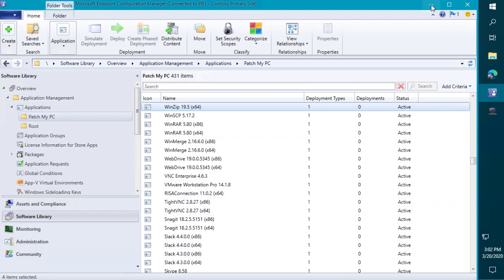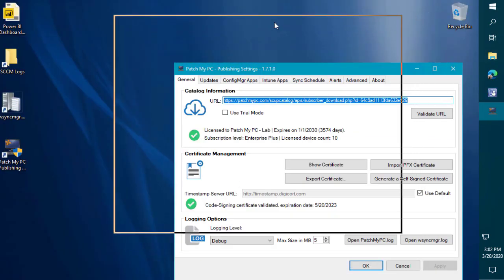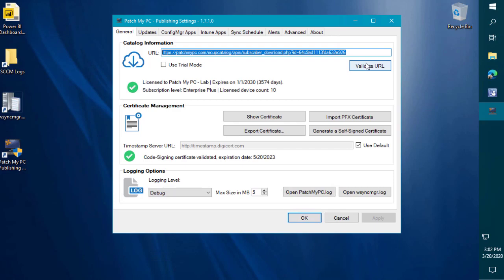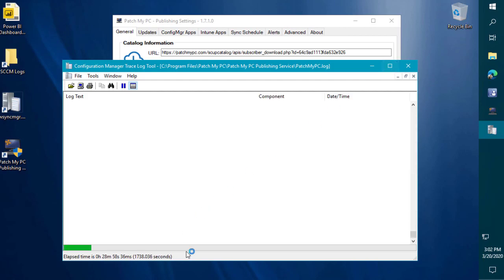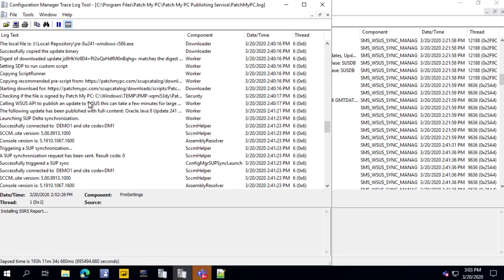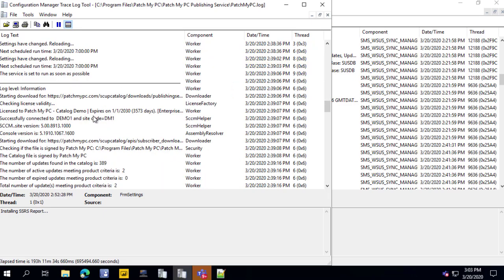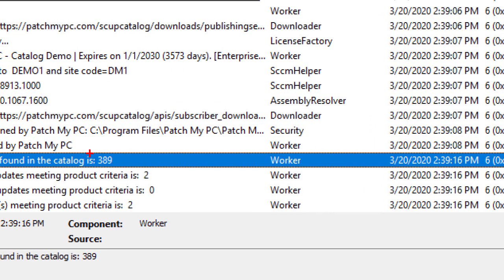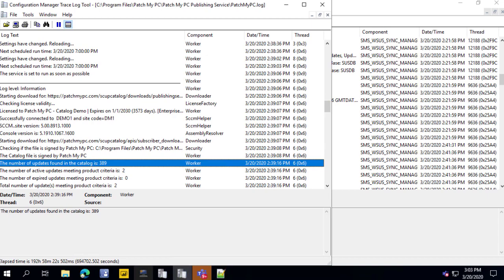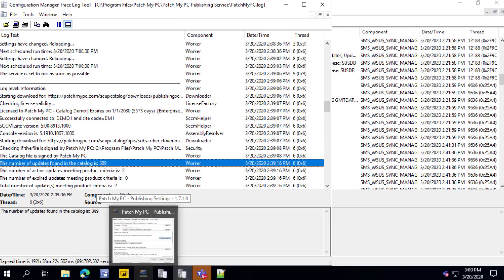So if you were to have everything in here, there's probably somewhere around, actually, let's run a synchronization. I can tell you specifically how many updates we have in the catalog by just looking at a line in this log file. There we go. So we have 389 specific updates, or things that could be applicable depending on what you have enabled.